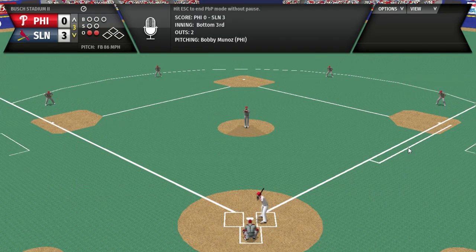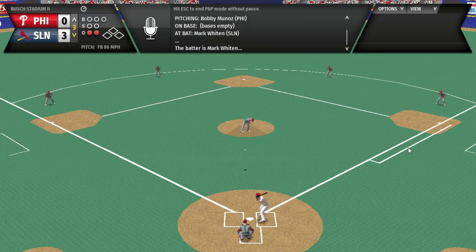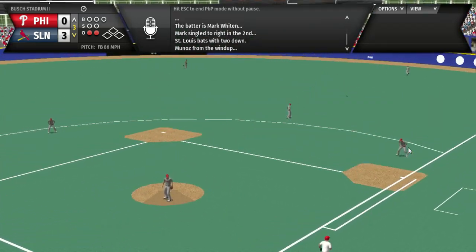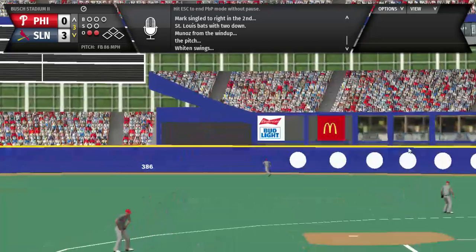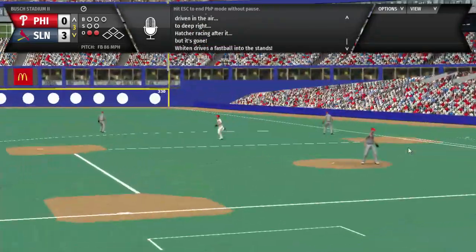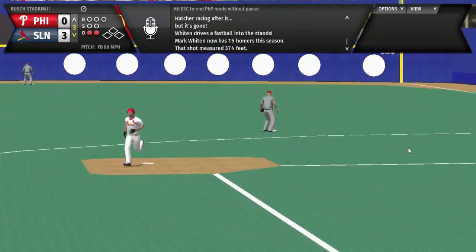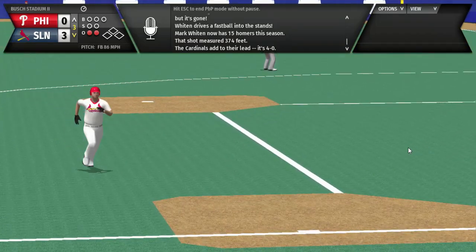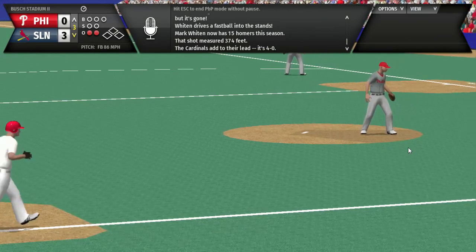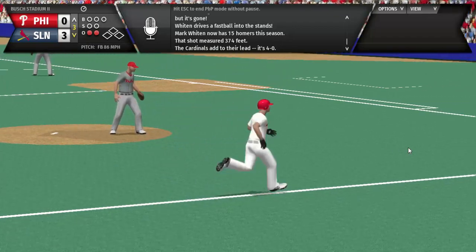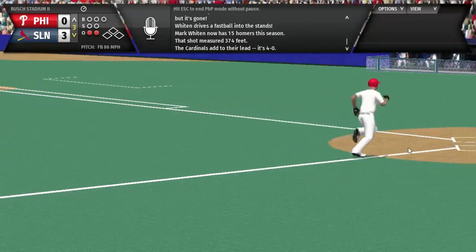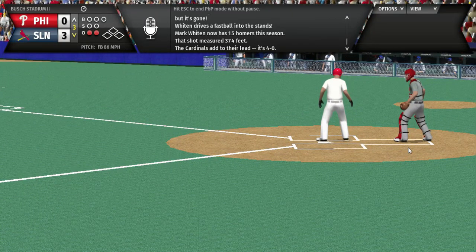Munoz still pitching in the bottom of the third, 2 out. Mark Whiten, you know he's got power. And he shows off right there. Right center field in the gap and over the wall, 374 feet. 4-0 in the bottom of the third. Looking like a rout.